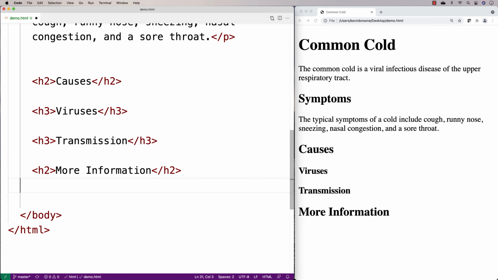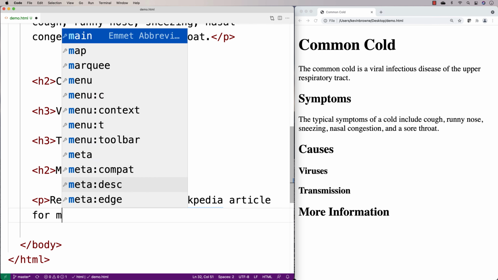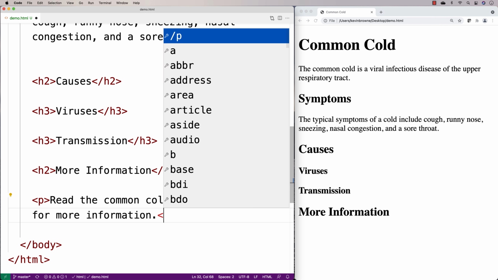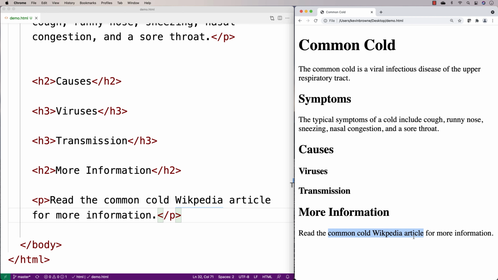But we'll make a paragraph here, and I'm going to say, read the common cold Wikipedia article for more information, period, and I'll close the paragraph. And I'll save this here. So what I've got here is a paragraph, but I want to make this text here, common cold Wikipedia article, a link to the common cold Wikipedia article.